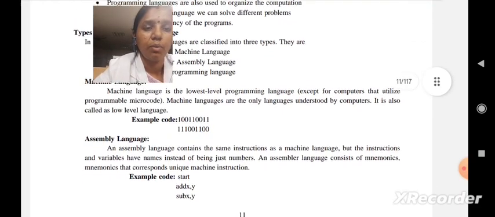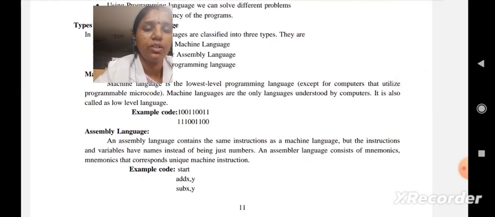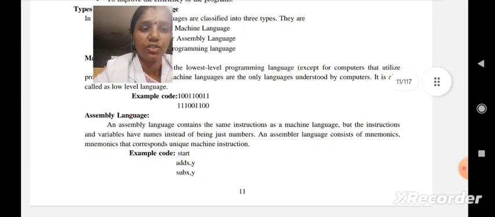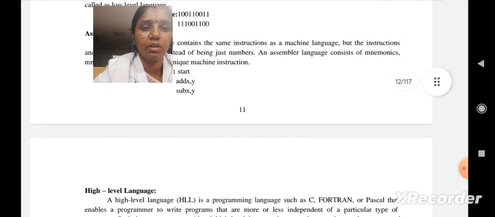And then assembly language. What is an assembly language? Assembly language consists of instructions, the same instructions as machine language, but the instructions and variables have names instead of being just numbers. Assembly language is the same as machine language, but it has values or names. Assembly language consists of mnemonics that correspond to unique machine instructions. For example, add x comma y, sub x comma y.